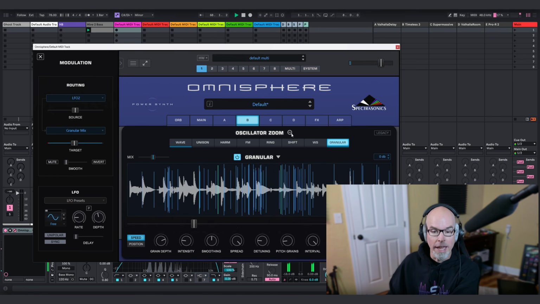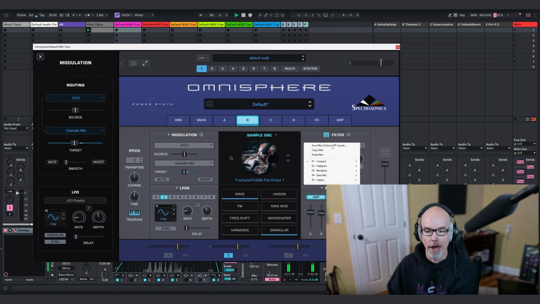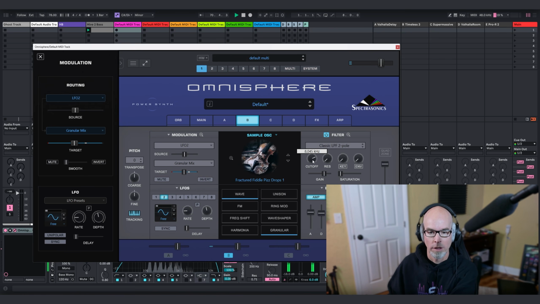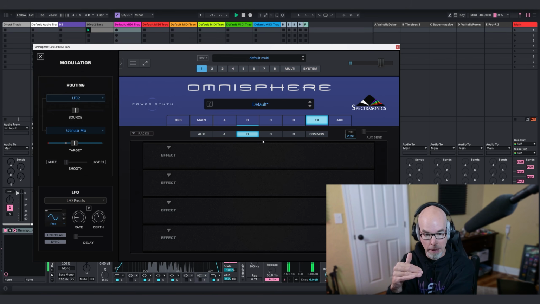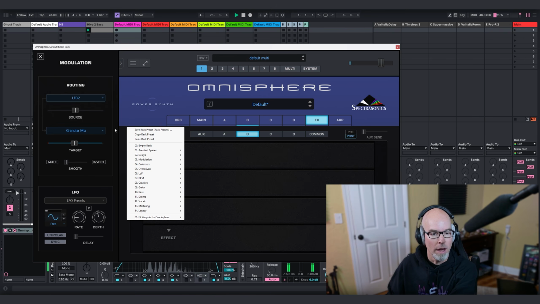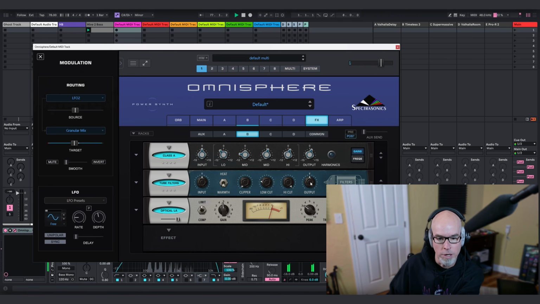But this is just one layer of Omnisphere now, okay? So we could go ahead and switch the filter here to 2-pole. And we get a nice loud sound out of those fractured fiddle piz drops 1, right? If we want to go even further, we could go to effects layer B here. Remember, in independent, you have 4 different layers of effects. We'll go to racks here, and I'll open up the racks and I'll go to colorizers. How about cut through? This has been a good one for me lately.